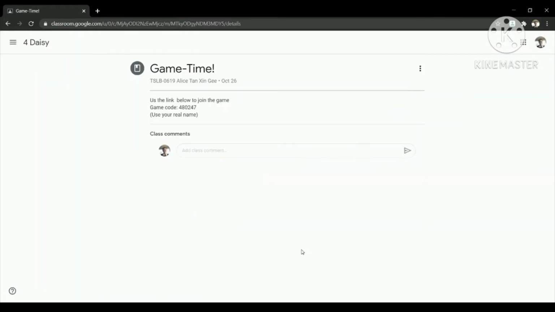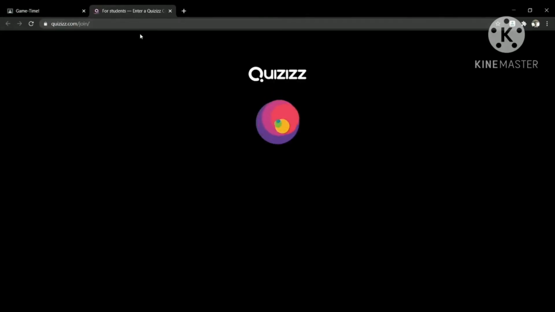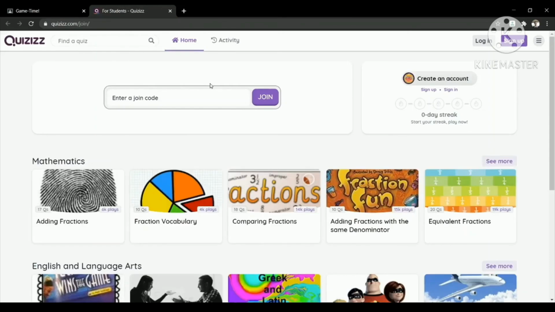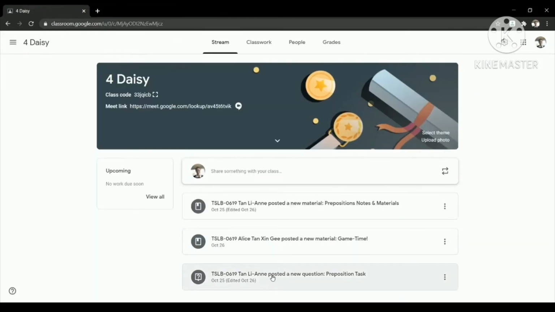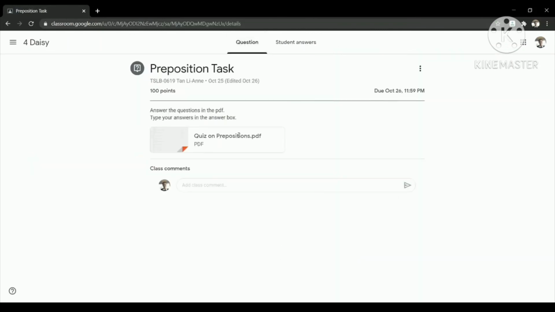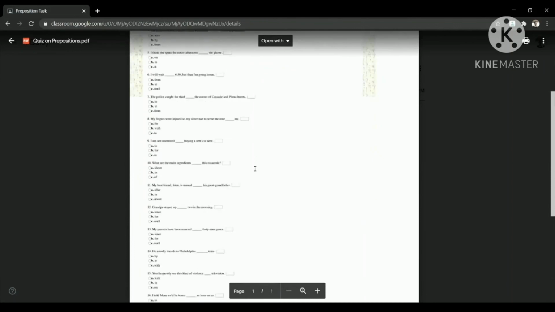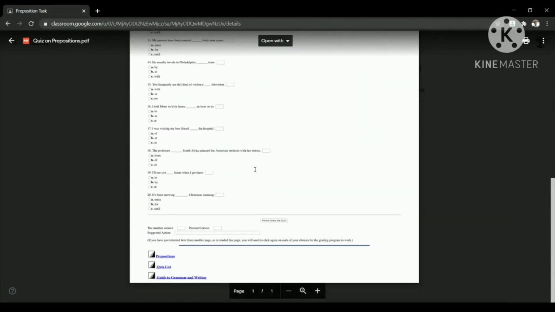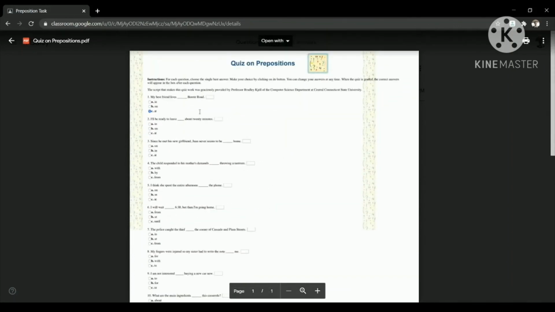In the second post, we have the game code and the game link for quizzes. The link is working. And then in the third post, we have the task for the students. This is so we can assess the students and evaluate their mastery levels of the prepositions topic.